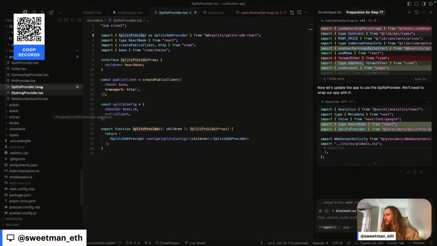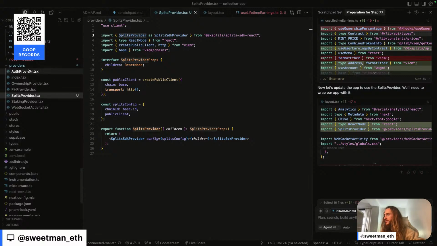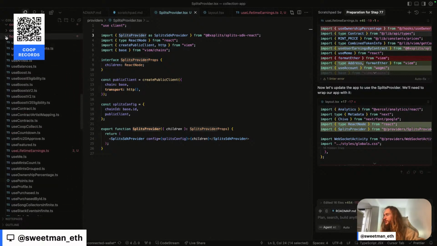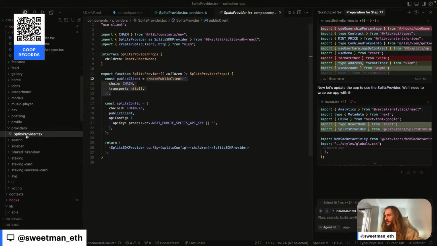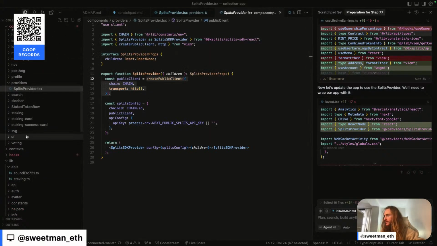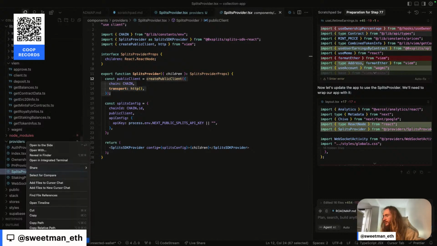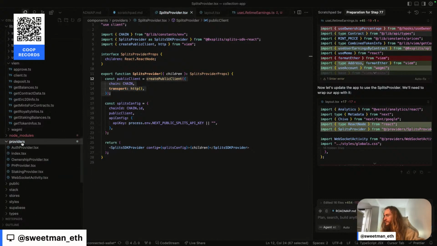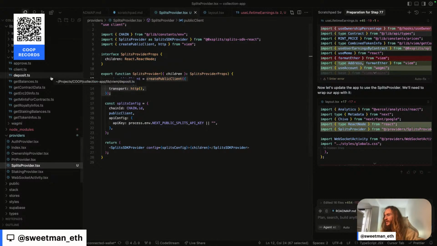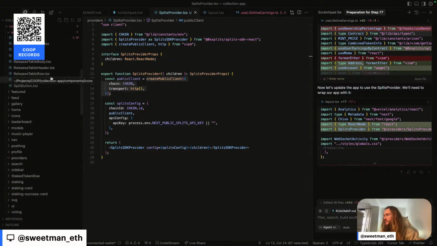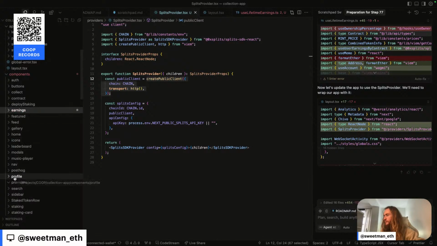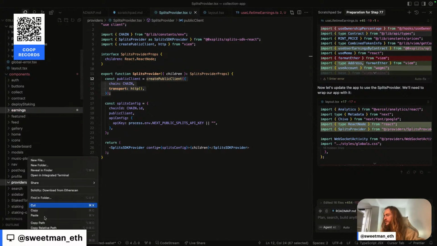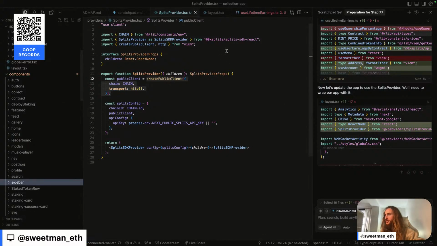And now we come into Splits provider right here. Inside of our components, we should have another one. Components, providers, Splits provider. Yeah, this should not be here. So we will delete this Splits provider. Paste our original Splits provider. Delete this providers folder inside of components. We don't want that. Providers, delete.